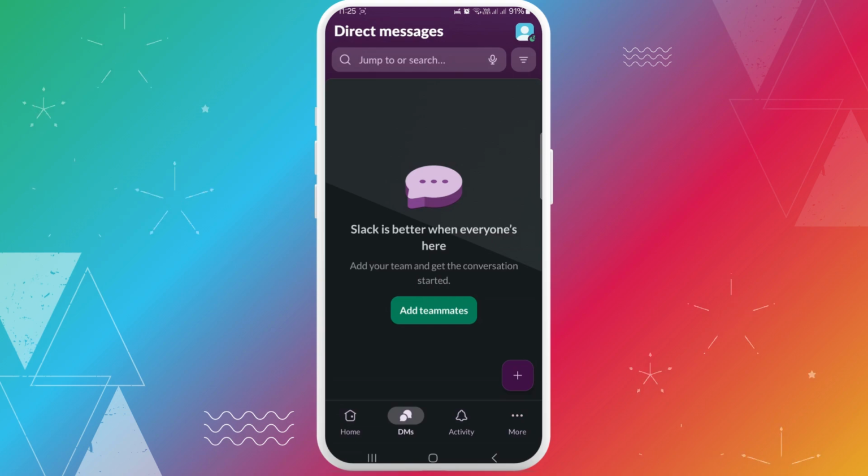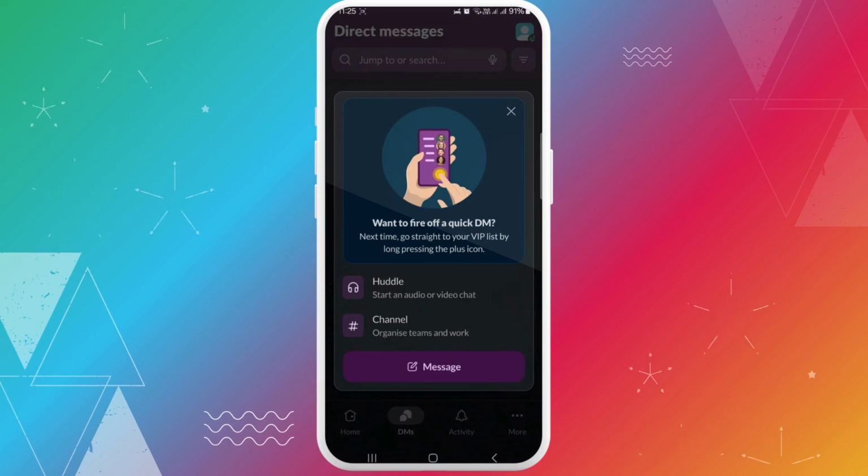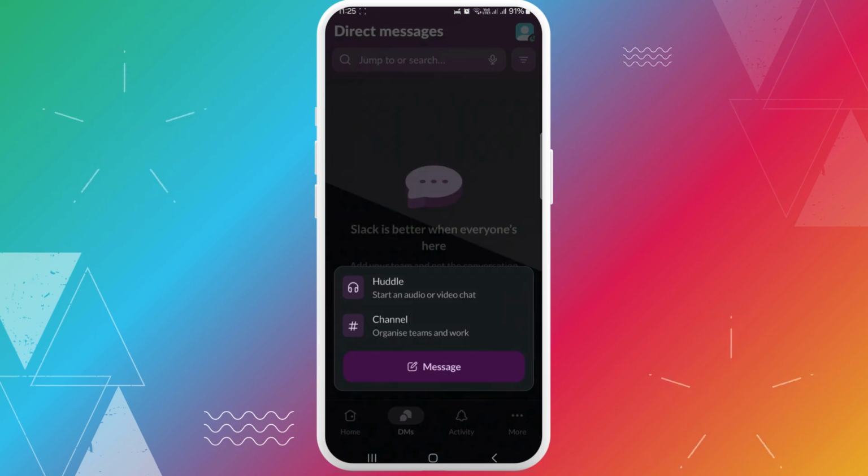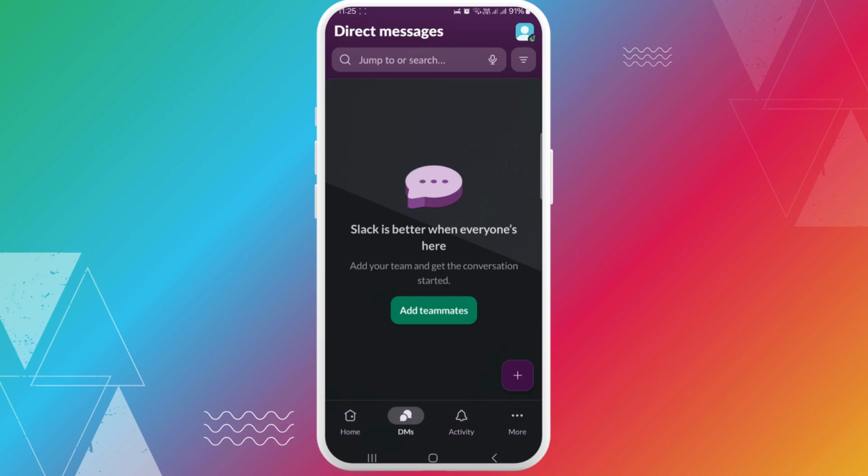So simply tap on add team or tap on the plus icon. Here you can see huddle, channels and messages, but you want a person only. So simply tap on add team.